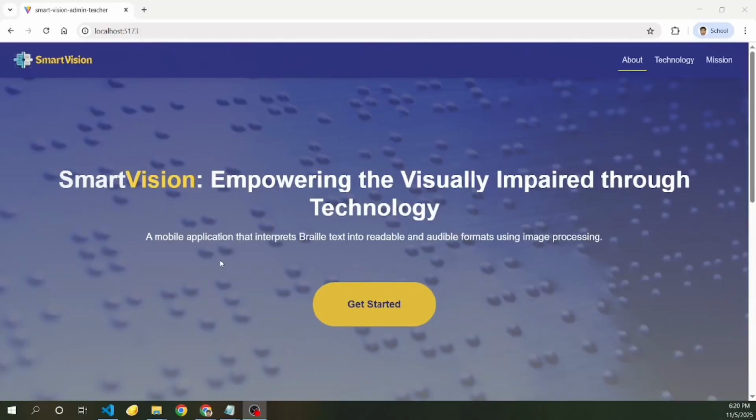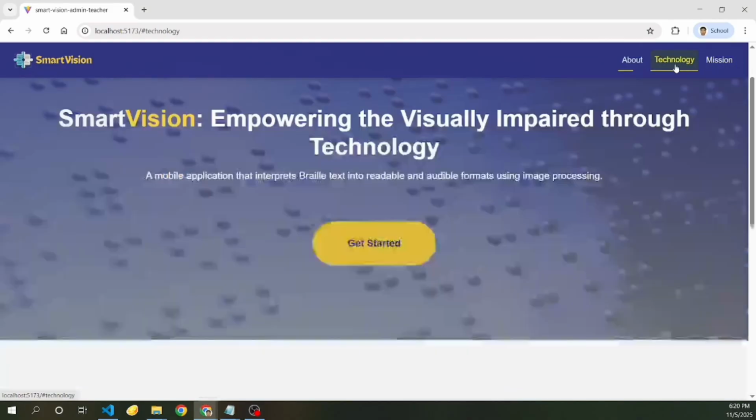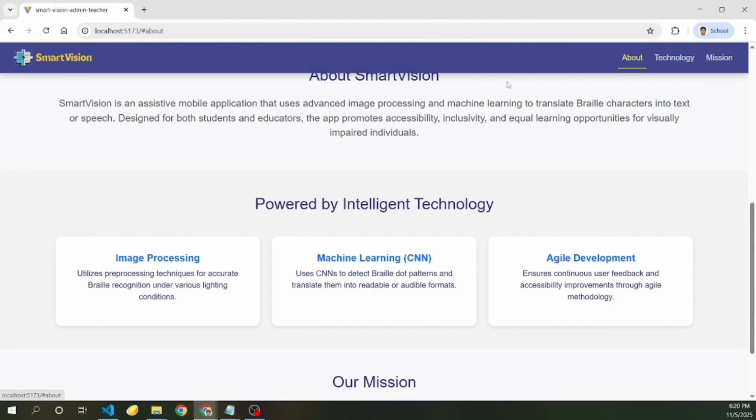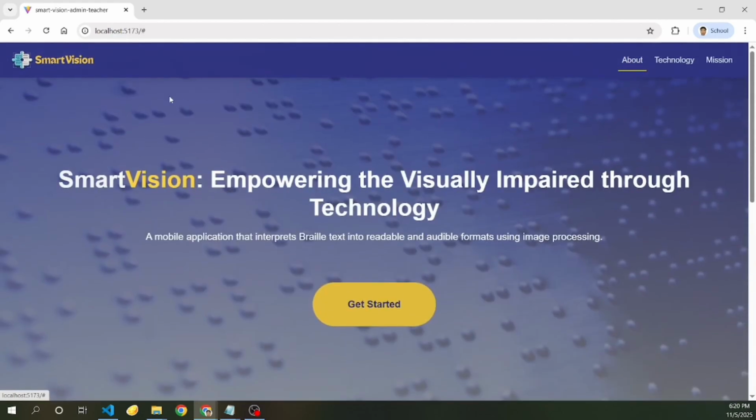Now, I will be discussing the landing page of our website. When users first visit the Smart Vision website, they are welcomed with a simple and clean interface that contains three main sections: About, Technology, and Mission. These sections give extra information about what our project or our website is, the technology behind it, and our goal to make learning more inclusive for the visually impaired.